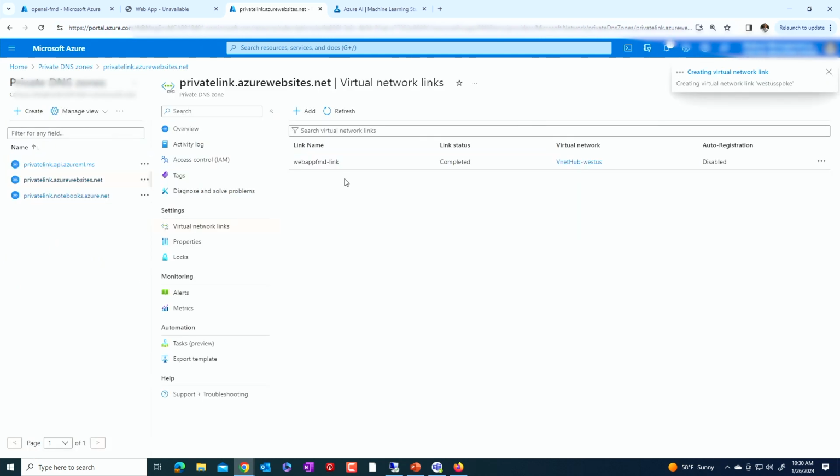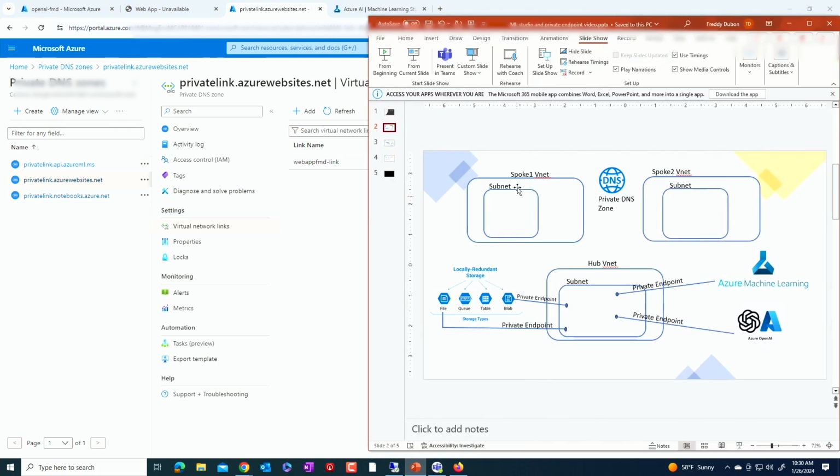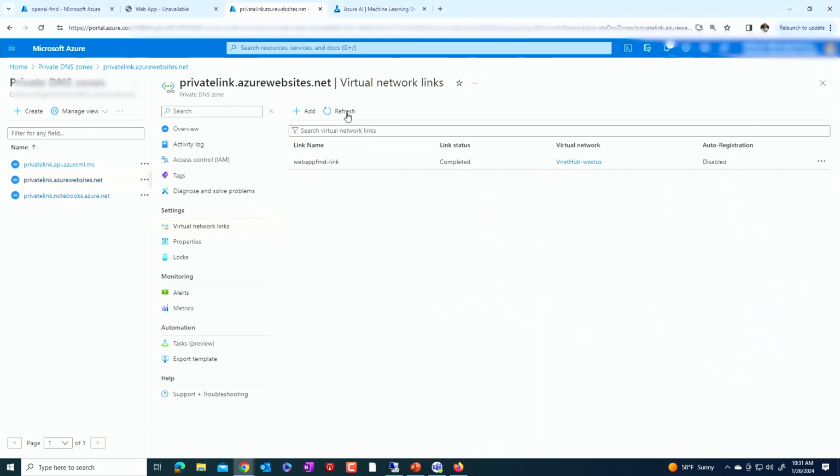So now what we're doing is linking this private DNS zone to the other VNet as well. Anything that needs to resolve those names should be able to, if there is a VNet peering configuration here, anything in this VNet should be able to get to these private endpoints here. So that's what that's doing. This is how you link to other VNets.